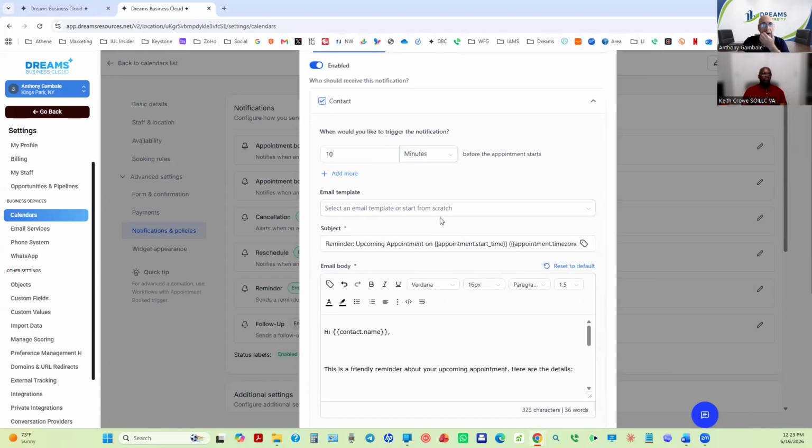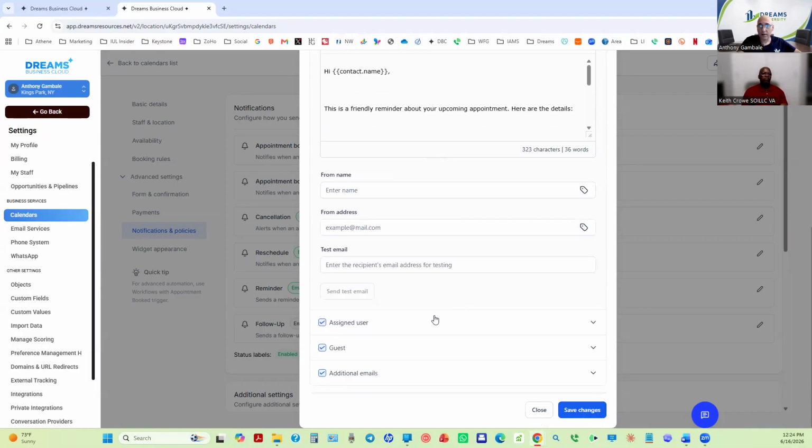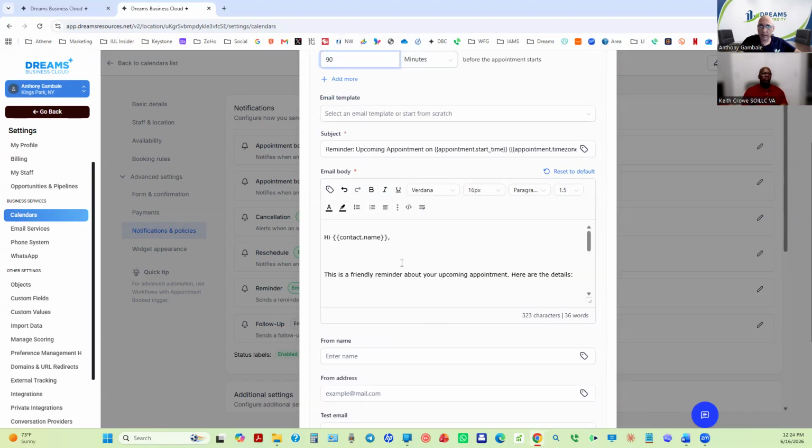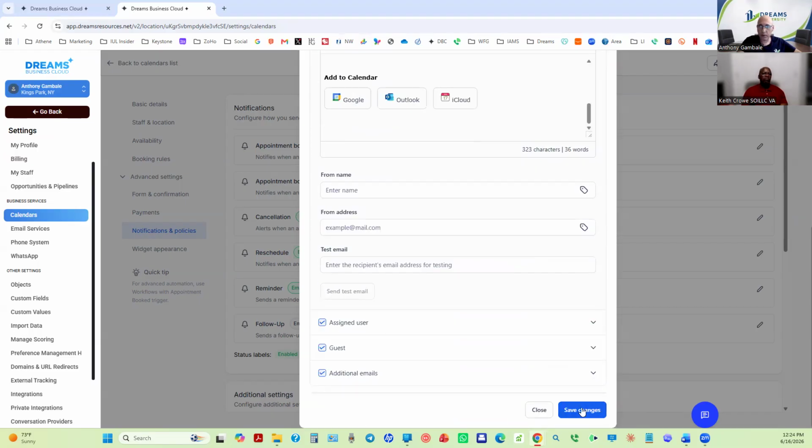When do you want this reminder to go out? How long before the meeting? 10 minutes is too short, right? Usually 90 minutes is probably a good base, because most people aren't looking at their emails that intensely. So 90 minutes. Again, if you don't like the language here, we know what to do.